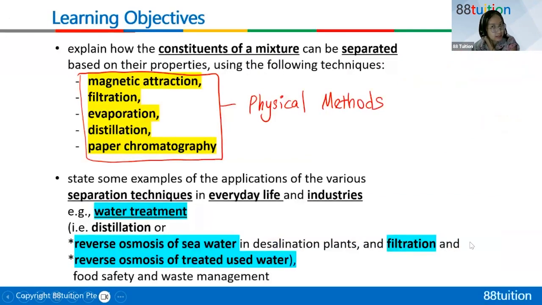Now these are the set 1, set 2 syllabus. So you need to know all these, which I showed you the video just now. Magnetic attraction, filtration, evaporation. Distillation got 2 types. Distillation got simple distillation, got fractional distillation. And then you have chromatography.